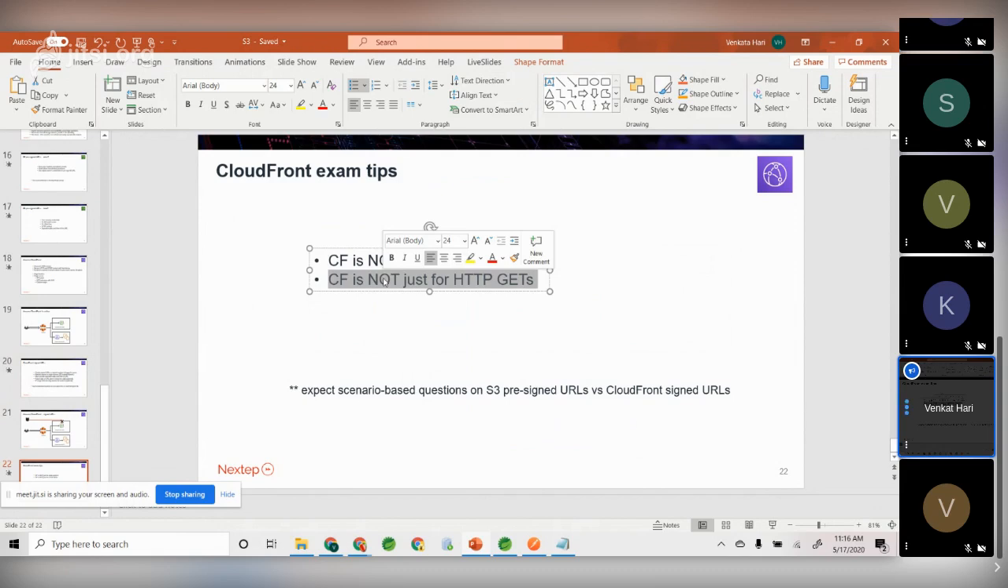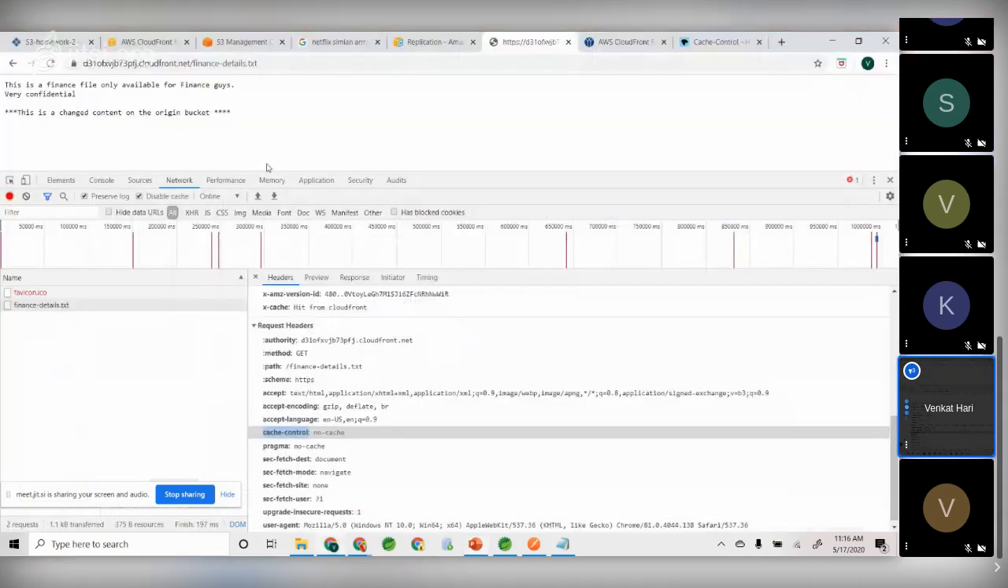And CloudFront is not just for HTTP GETs. Understand that you can definitely upload content also. You saw when we were creating the CloudFront distribution, it asked what HTTP methods you want to allow. We only did GET and HEAD, but you can definitely do OPTIONS, PUT, POST, and everything. Make sense, guys?